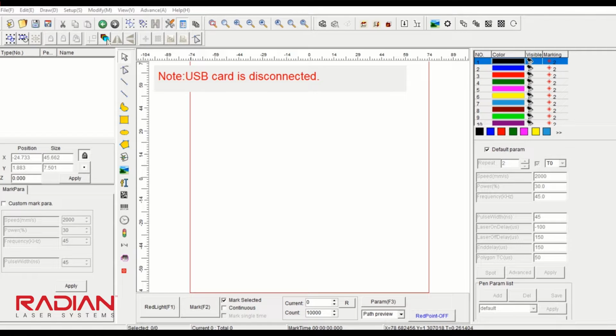Hi, this is Tom with Radian Laser Systems, and today I'm going to use the external text feature in the software to engrave variable data.